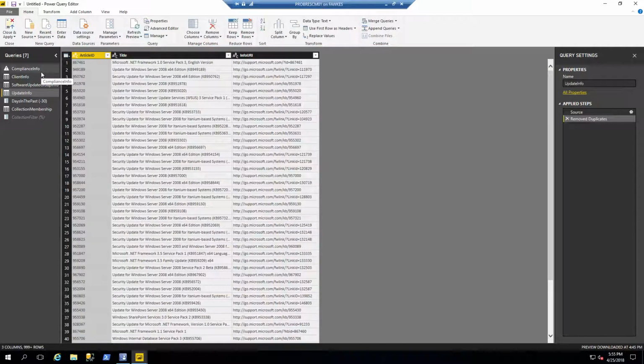I guess I could explain what each of these is. So this first table here is compliance info. It's information about compliance in the environment. Then there's client info, which is information about the clients in the environment, the table that's used for getting client penetration information.